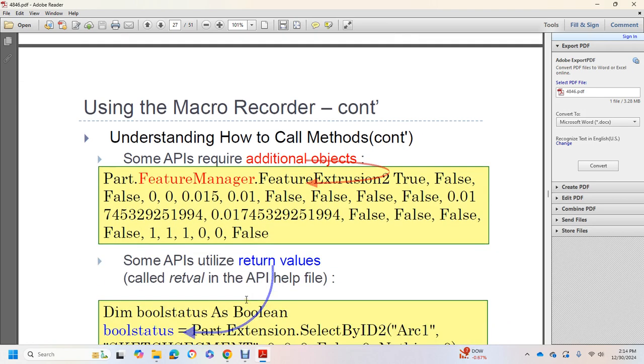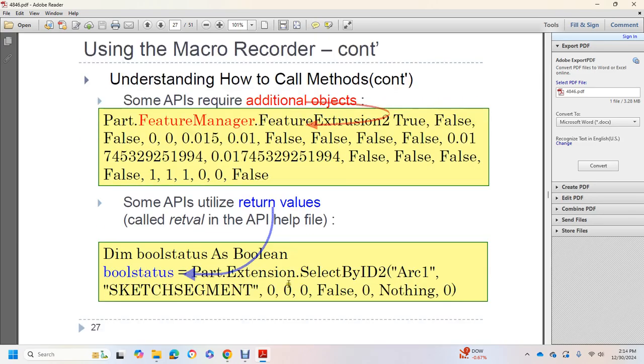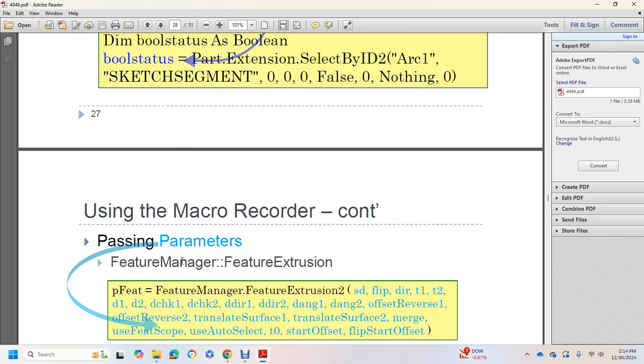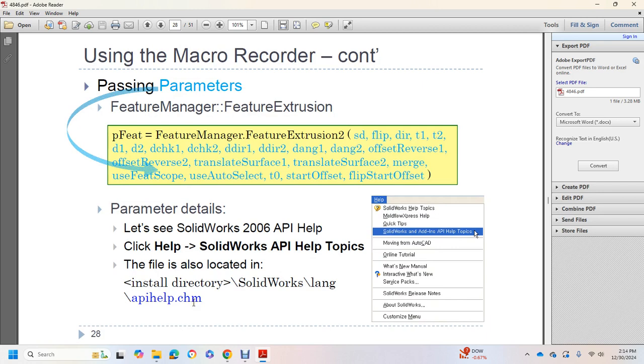See that the application program interface utilizes return values as a bool status called retrieval in the API help file. Passing parameters, feature manager to feature extrusion. It shows the blue in the feature manager, feature extrusion, and then it shows the blue in your feature extrusion's parameter details. Let's see the SolidWorks 2006 Application Program Interface Help.